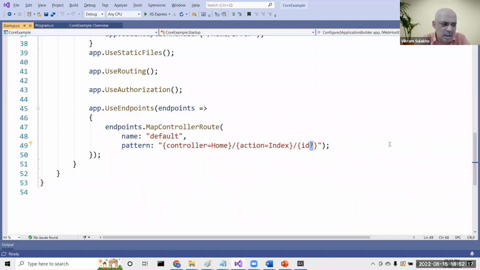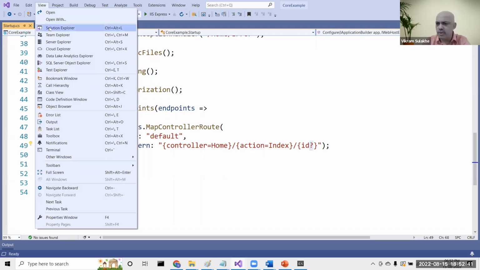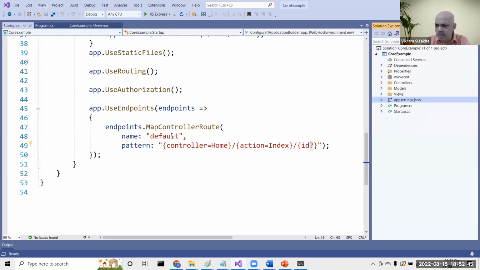So what would the id question mark mean? When do you give a question mark? Nullable type. Nullable. So even if you don't pass anything, it will still work. So this is how they have specified the pattern. You'll find that the configuration has changed slightly, not so much the code. Okay. So these would be what you'd be giving.